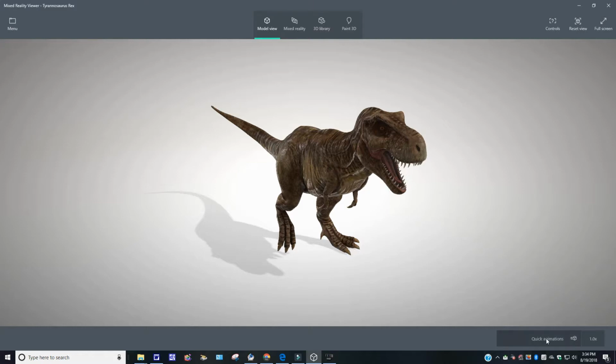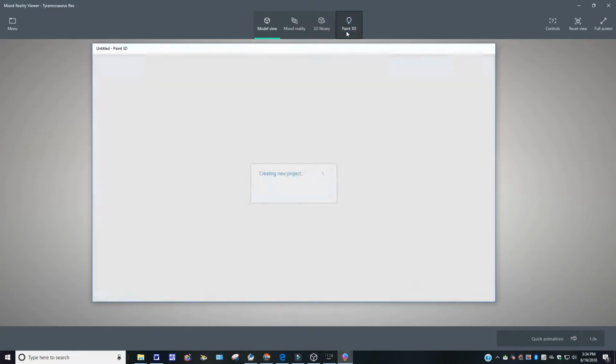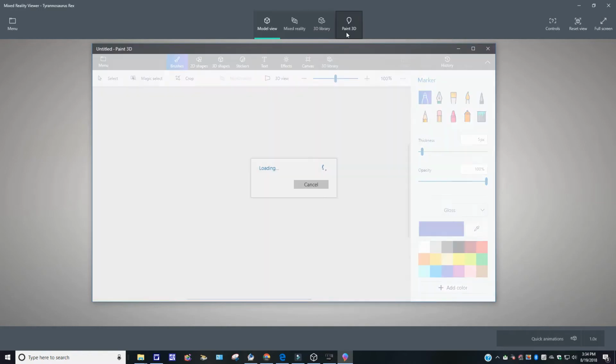Now let's see. I don't know. It's a quick animation. Let's see if it does. I don't think so. I think this is just a model view. But the animation ones, that's where you got to look up here because they got the mixed reality, 3D, and the Paint3D. So with the Paint3D, that's when you can create your new projects.